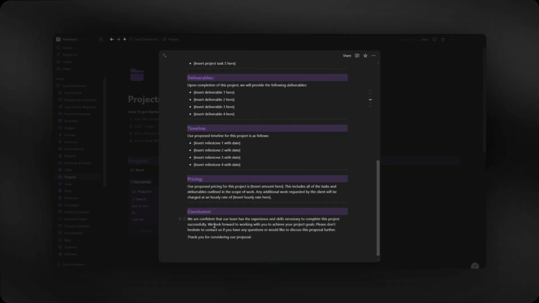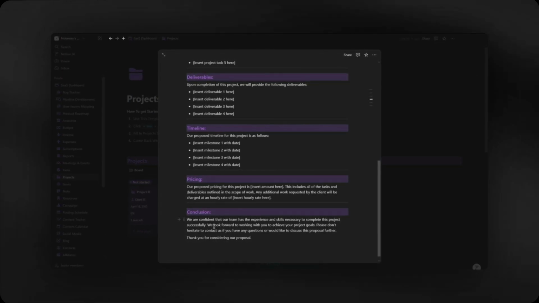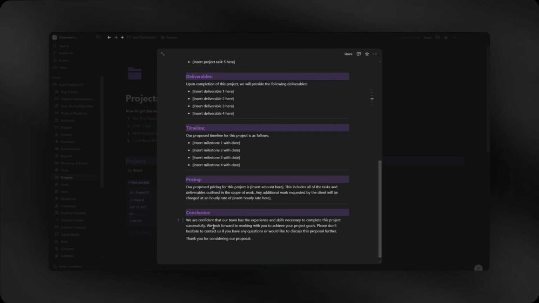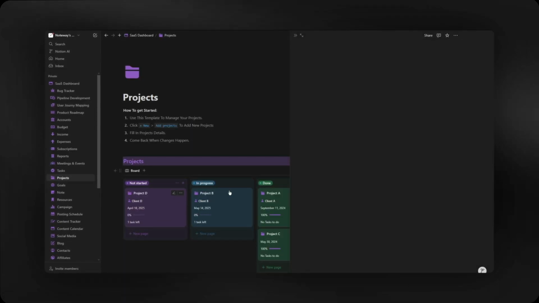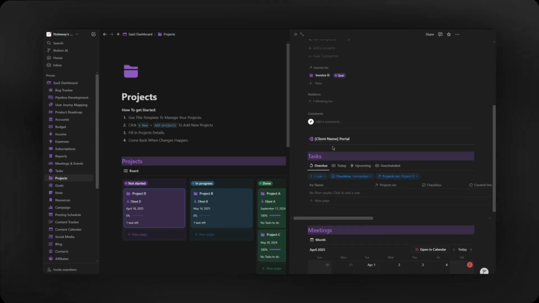So when you send this to the client, they might wonder, did they really create a custom page just for me? And that's the power of personalization in Notion. Back to the project, we can break it down into tasks and set due dates.